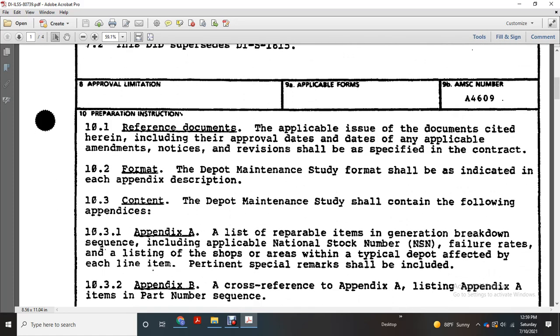Preparation instructions. Reference document. Applicable issue for the document shall be included with approval of the date of the dates applicable, the amendment. The provision shall be specified in the contract format. The depot maintenance study format shall be indicated in each appendix description. Content: the depot maintenance study shall contain the following appendixes.